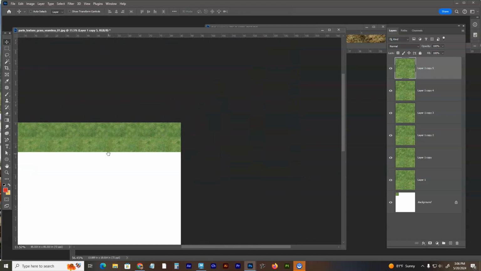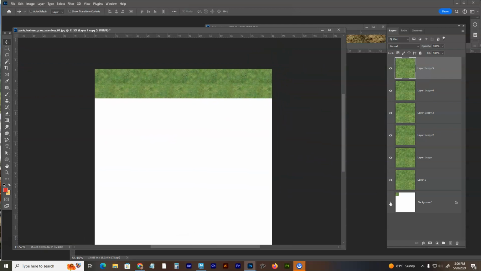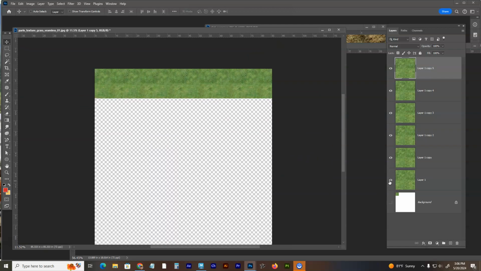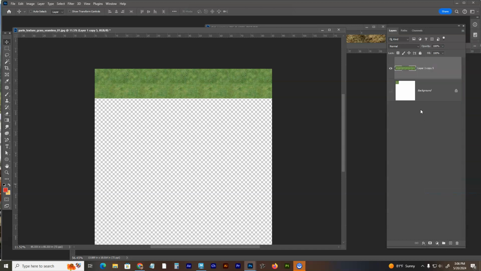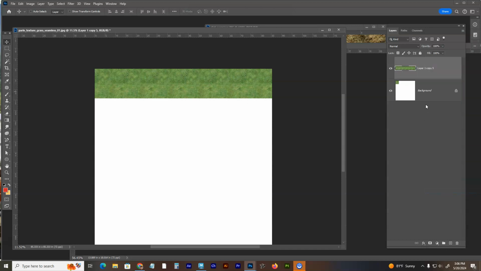Now, hide this just so I can see what we have. Okay, so we have all of these. So I'm going to merge all of these together. Shift select all of them. Now we're going to go to Merge Layers. Now we have one nice row of them. I can bring this back if we want.